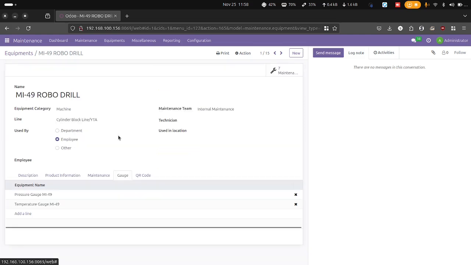Next, moving on to the case section, we can see all the child equipments that this machine has. It has two child equipments. One is our pressure gauge and another one is our temperature gauge. So this is how we can link different equipments together.